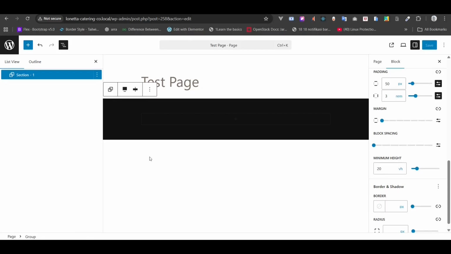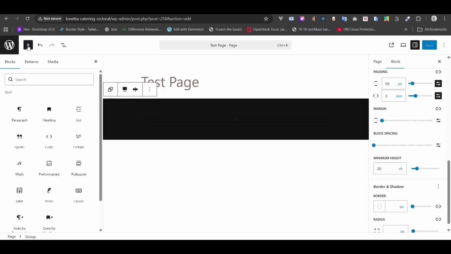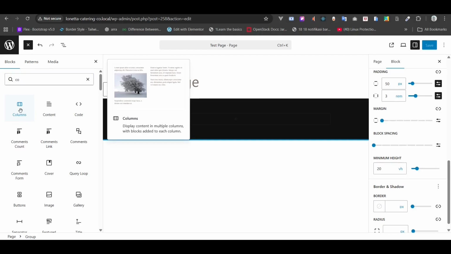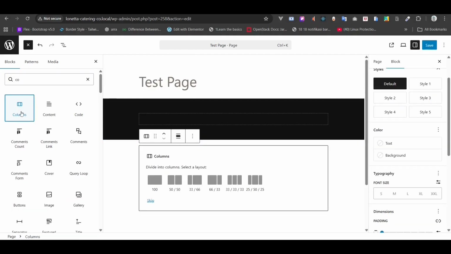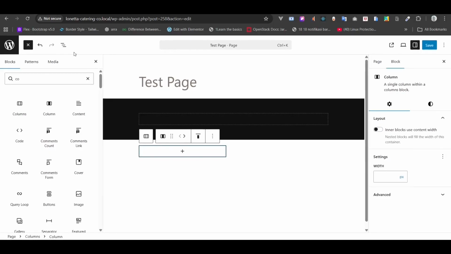Now we're going to practice working with columns. Besides using the slash method like before, this time we'll add a block by clicking the plus button at the top, then searching for the column blocks. Click on it, then choose the column layout you want. In this example, I select the 50-50 column layout.